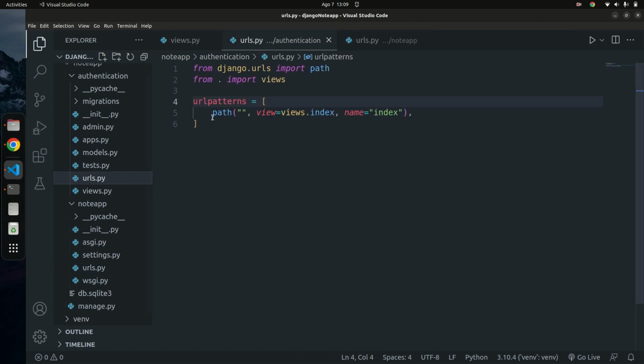Since we didn't provide any specifications after the /, we just said out /, right? So you can see it is an empty string, so it matches this one right here, and the view that it handles is the index view, right? Views.index, which simply goes in here and returns a simple hello world.